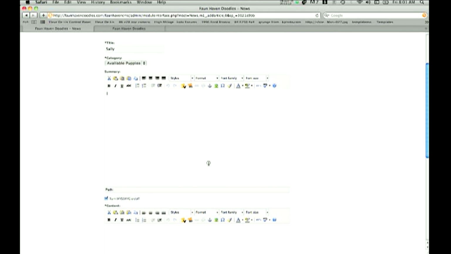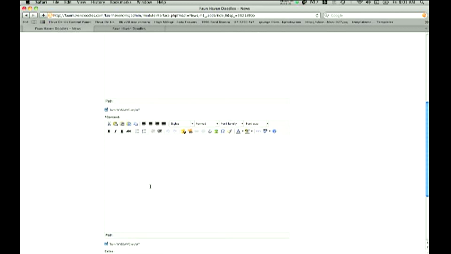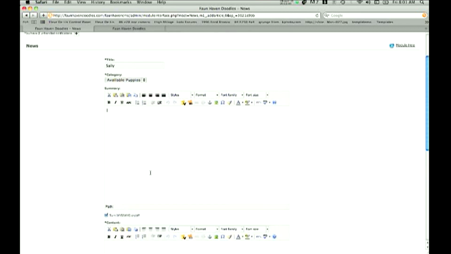Now the summary tab is just basically if you want to have a portion, like let's say for a news article, we could have this where on a sidebar it gives us very small information, and then the user can click on this more information link, and then it'll display all the information in this bottom part in the content area. Now we're not going to use this for this particular application for available puppies. We're not going to use this content portion. We're only going to use the summary portion.